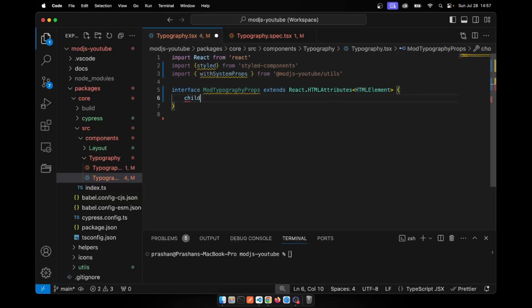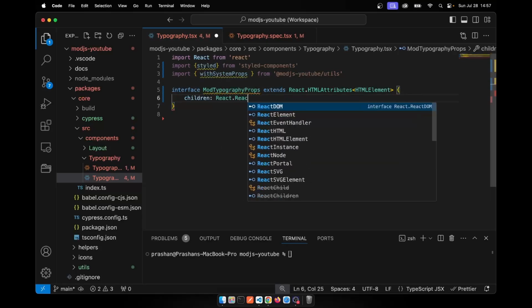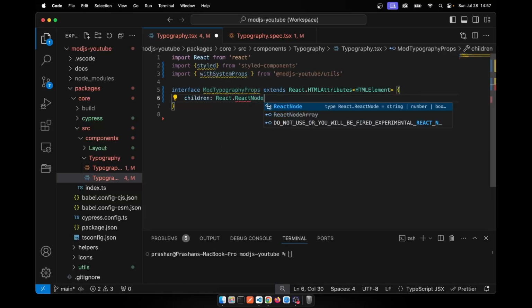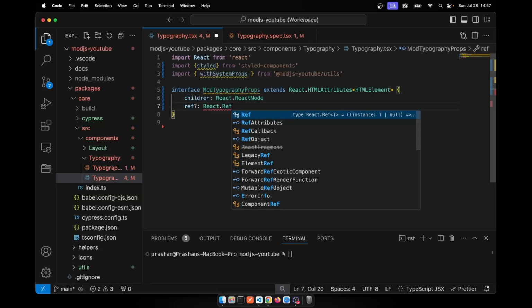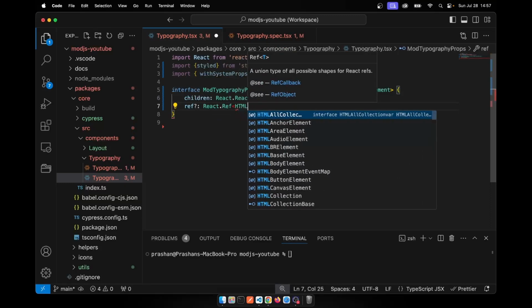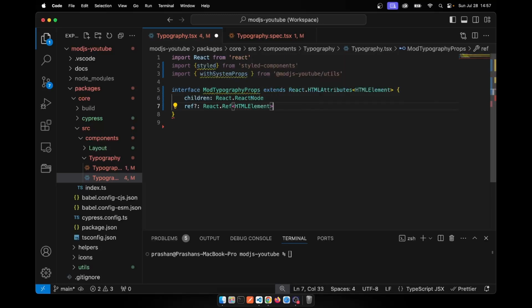Let's provide children, and this should be required, not optional. ReactNode. You can also mark that as optional, but since there should be something inside the typography component or the HTML element, we will mark that as required. And also let's not forget the ref that we did, React.Ref HTMLElement. Okay, let's close that. Let's not forget to import forwardRef. And we did this in the last videos.